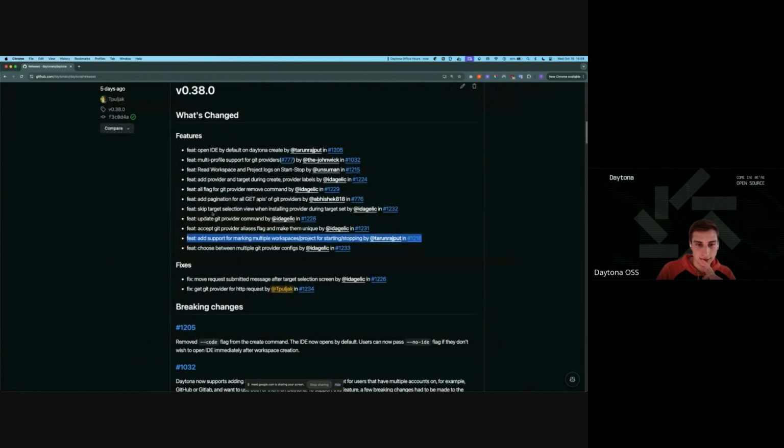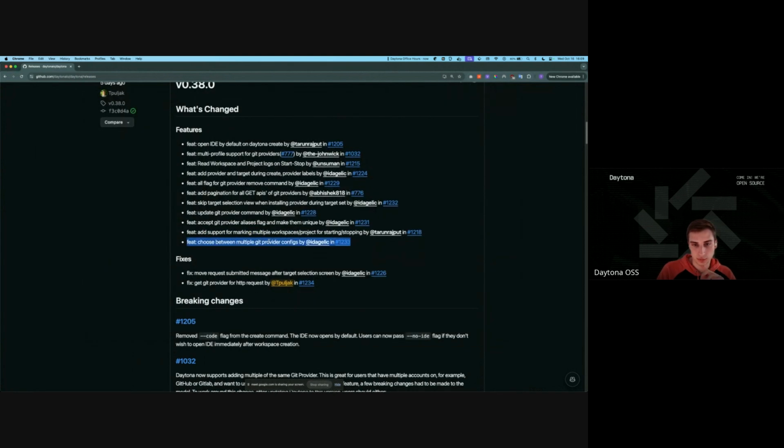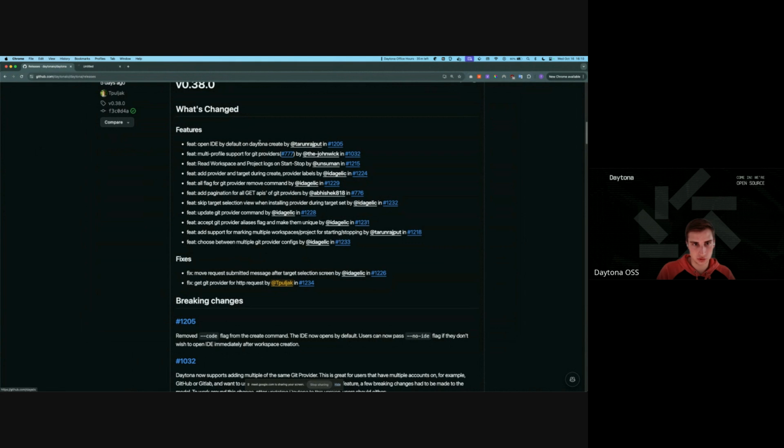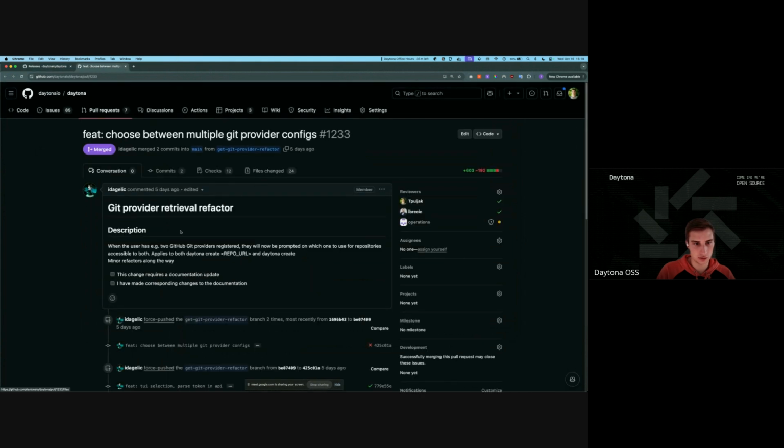So that's it. Then we have choose between multiple Git provider configs by Ivan Dagelic. This is, I think, if I'm not mistaken, during Daytona PC new. You can choose between these multiple Git providers. Let me just check the PR. I'm not entirely sure.